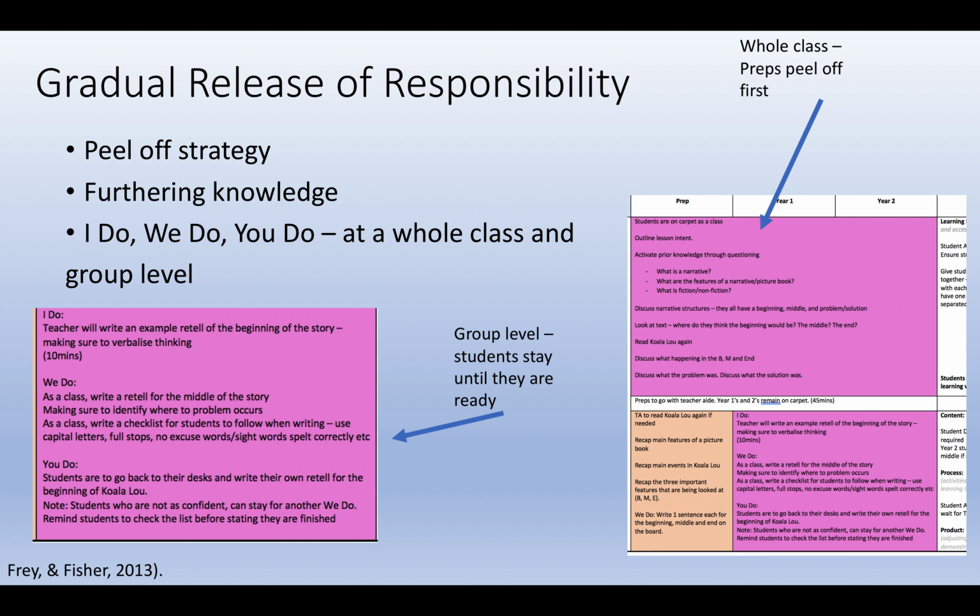Due to the variety of year levels and ability levels, the gradual release of responsibility is a key pedagogical tool as it allows for each student to receive the appropriate level of instruction.